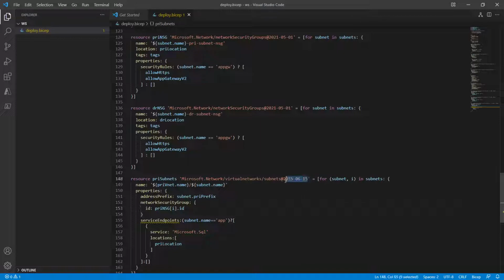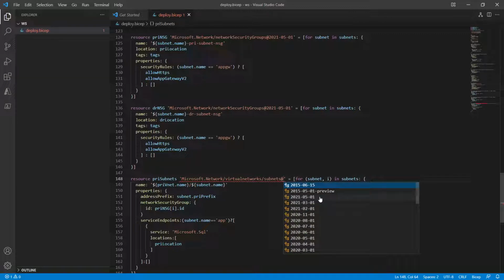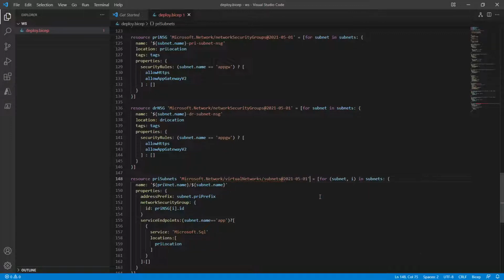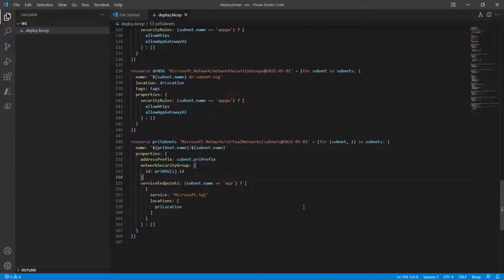I think the reason is that I am not using the correct API version, which is why Bicep is complaining that service endpoint is not there. Once I make sure that I have the right API version, everything shows up. So there is now the concept of service endpoint, but previously in the other version it's not available in that context, which is why it wasn't showing up earlier.